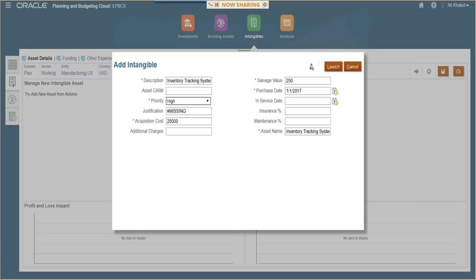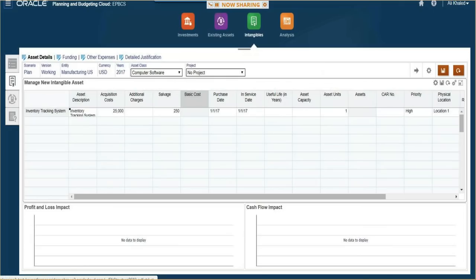And there's also additional charges. I haven't set anything there for now. But what I do want to highlight is the salvage value, which I've set to $250 or 1% of the acquisition cost. And that's just considered to be best practice to make sure that depreciation actually functions properly. And then for the asset names, pretty straightforward. I've set inventory tracking system. So once we're done, we'll just hit launch, and we can see that it's now added as a row.